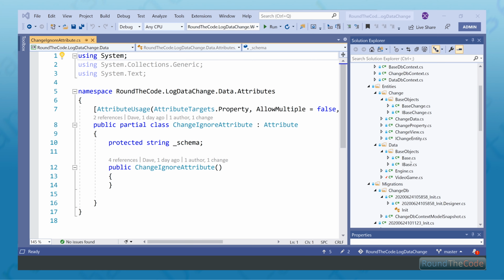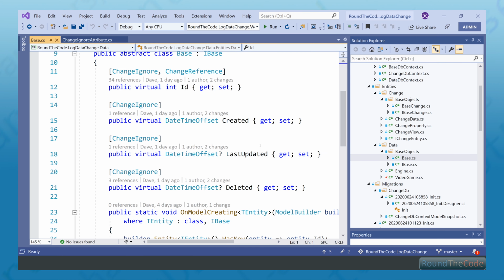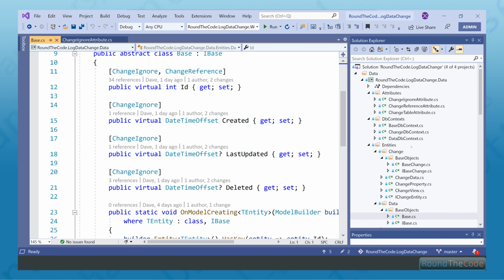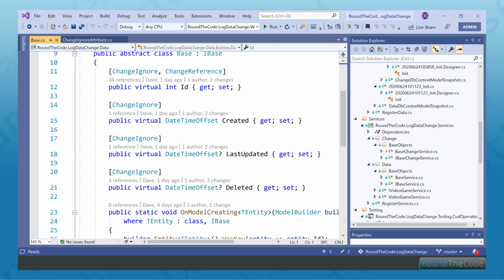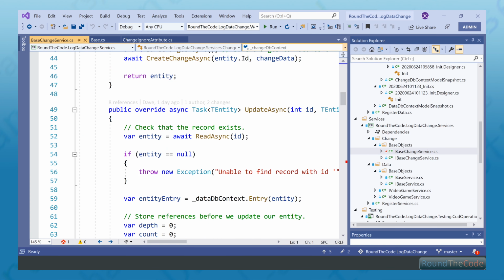What I've done in the base class is apply it to the ID, created, last updated and deleted. That will ignore any changes from those properties. But that alone won't make it work. We've got to do a bit of extra work. So I'm going to go into the base change service and go down to populate change properties.